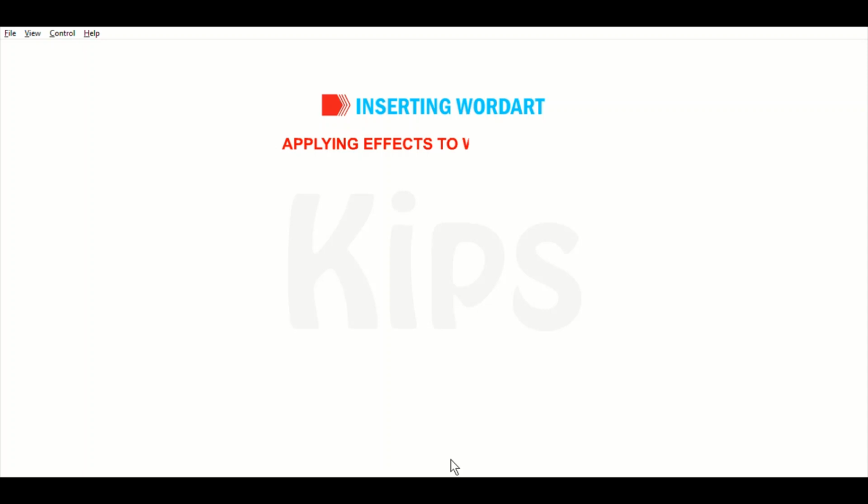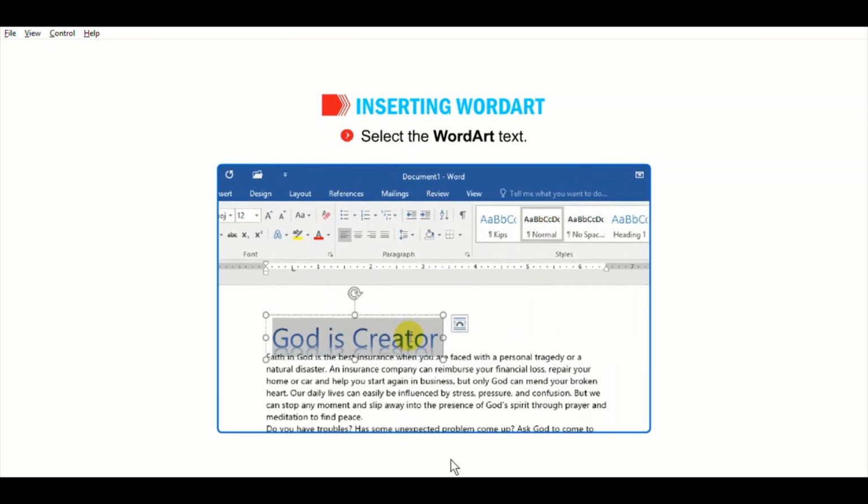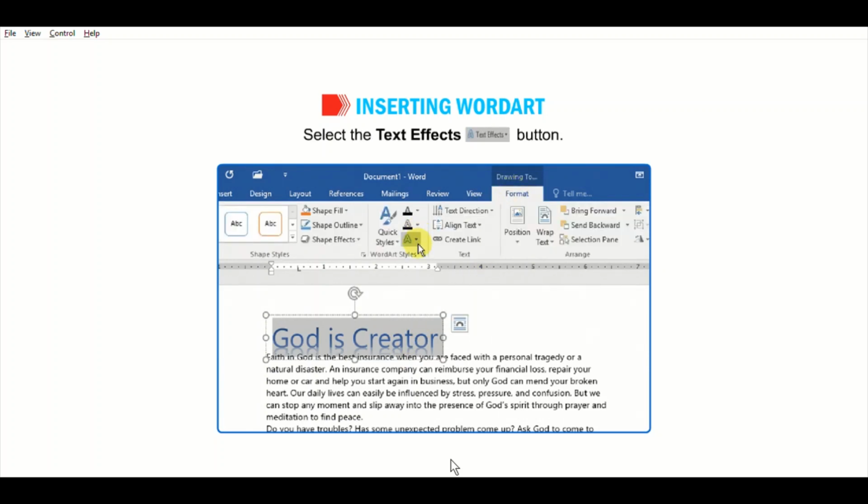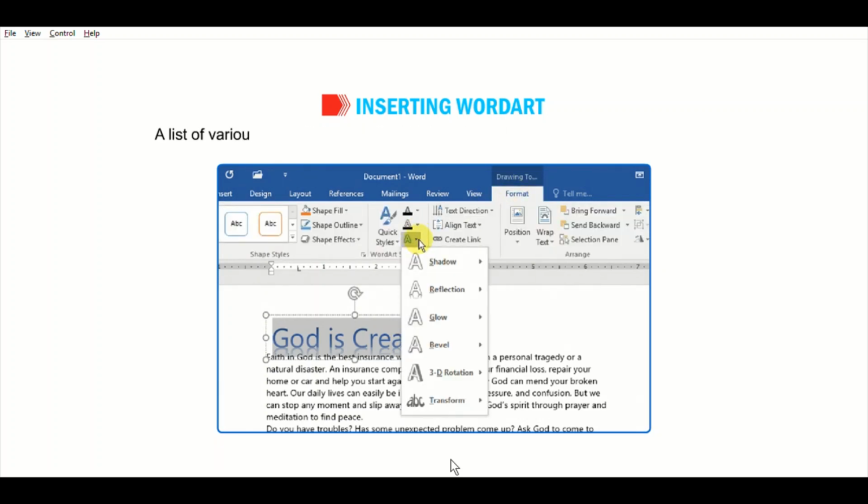Let us learn how to apply effects to word art text now. Select the word art text. Select the Text Effects button. A list of various effects categories from the Word Art Styles group will be displayed.